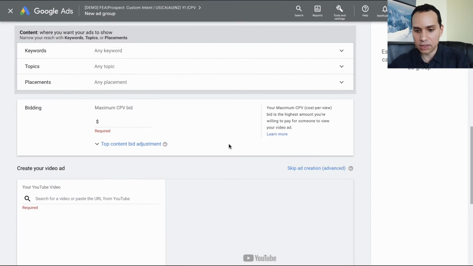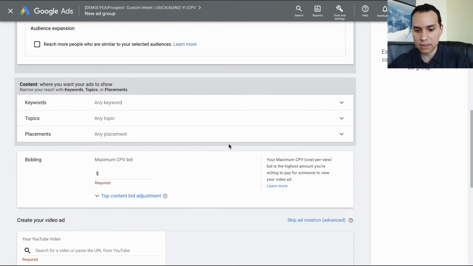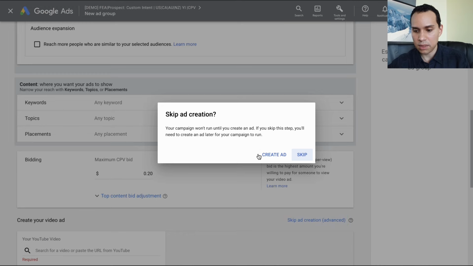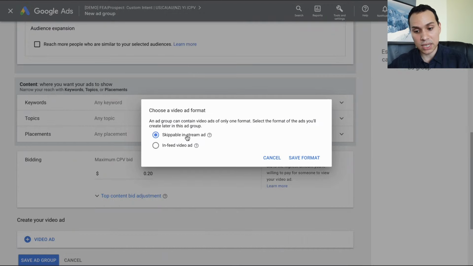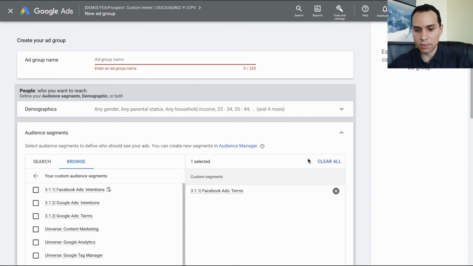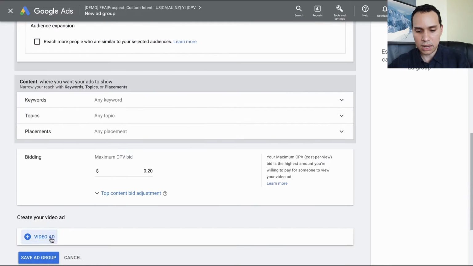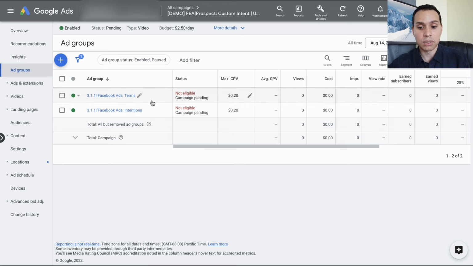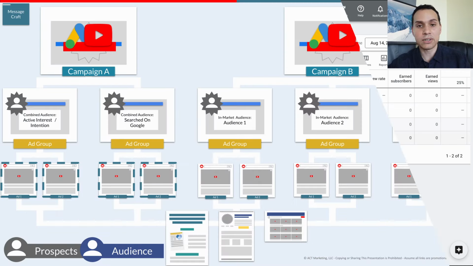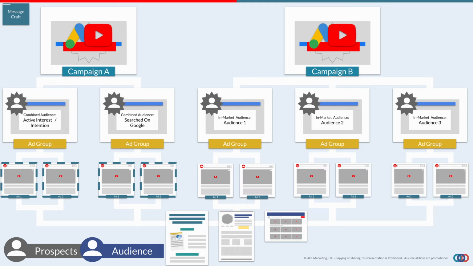We have our one targeting. We'll come down here and do 20 cents again. We'll skip our ad creation and we'll tell it that we want it to be an in-stream ad. Save format. Oops, forgot to give it a name. And now we can save the ad group. There we go. So now we have our 2 ad groups. So coming back to our diagram, we've completed the campaign. We've created our 2 ad groups.